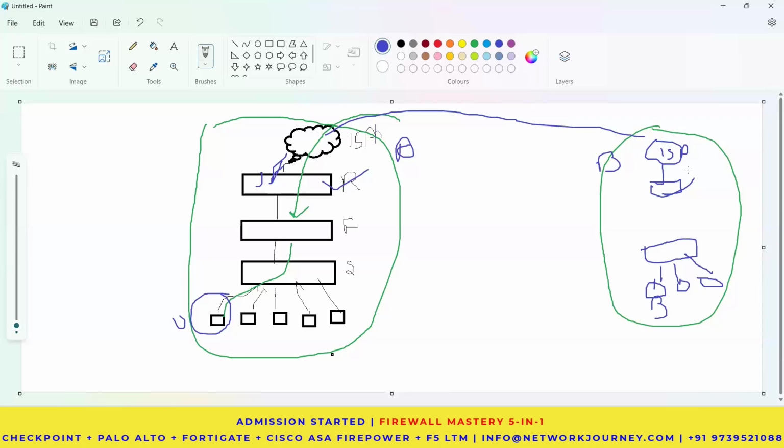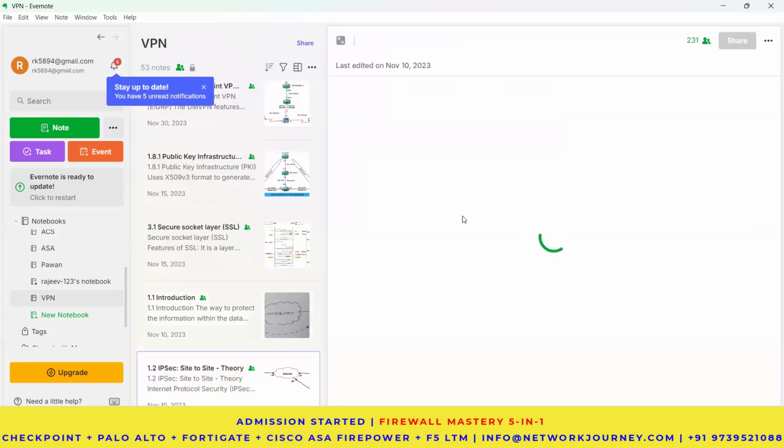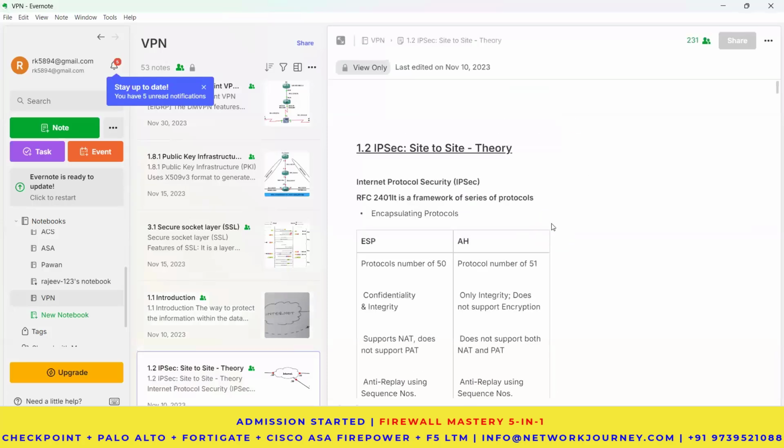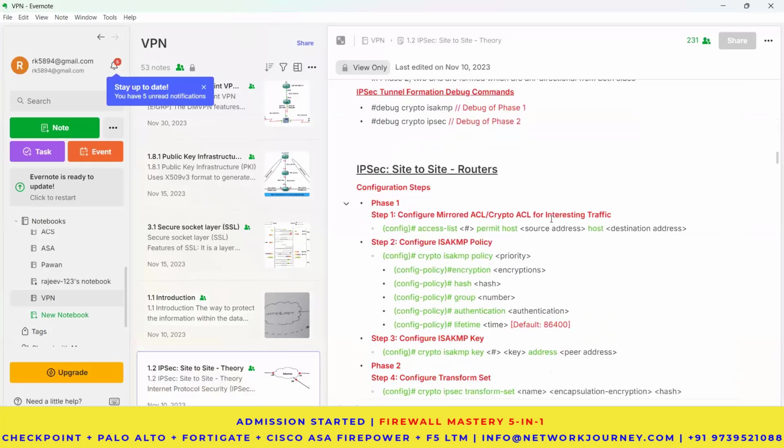If you are trying to allow any particular traffic through the tunnel, then you will define what subnets need to be allowed through the tunnel. We make a crypto ACL where we define which subnets go through the IPsec tunnel. I get your point, sir. What you're trying to say is that, of course, during the configuration, we will mention the subnets that need to be a part of the tunnel.